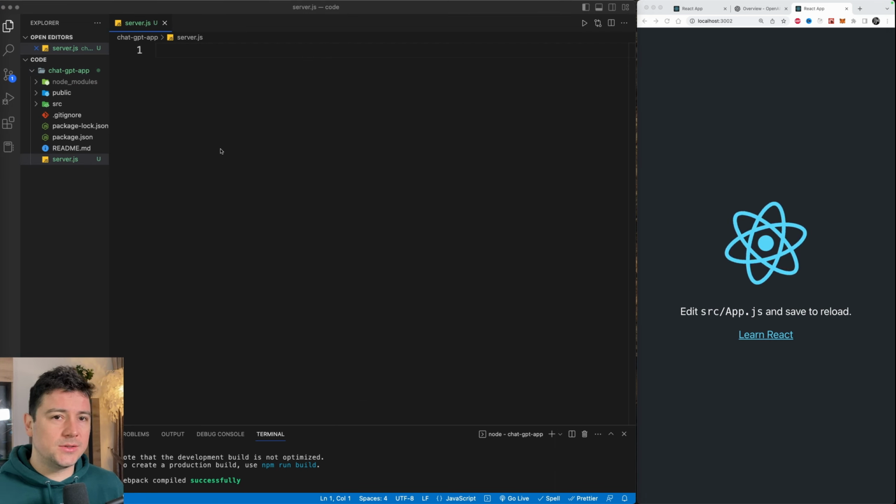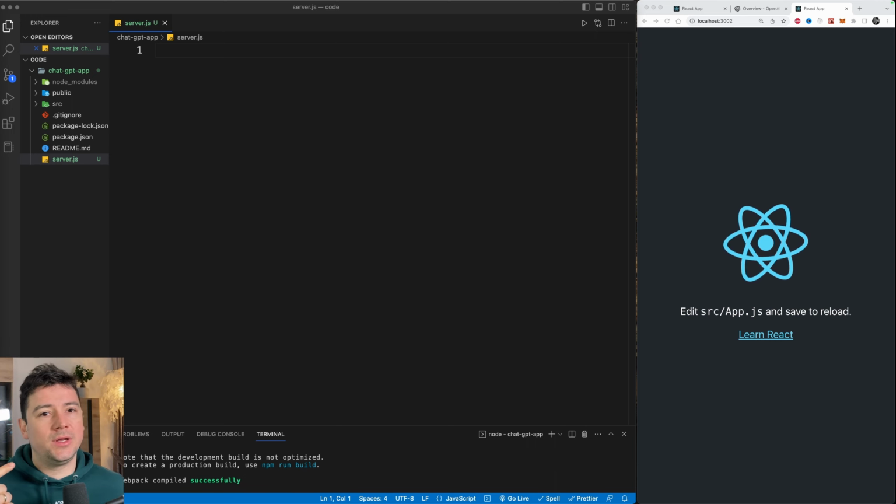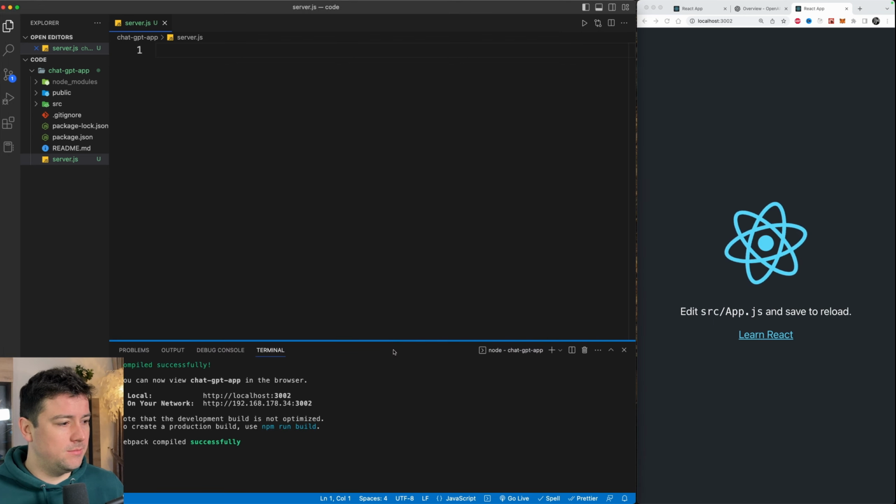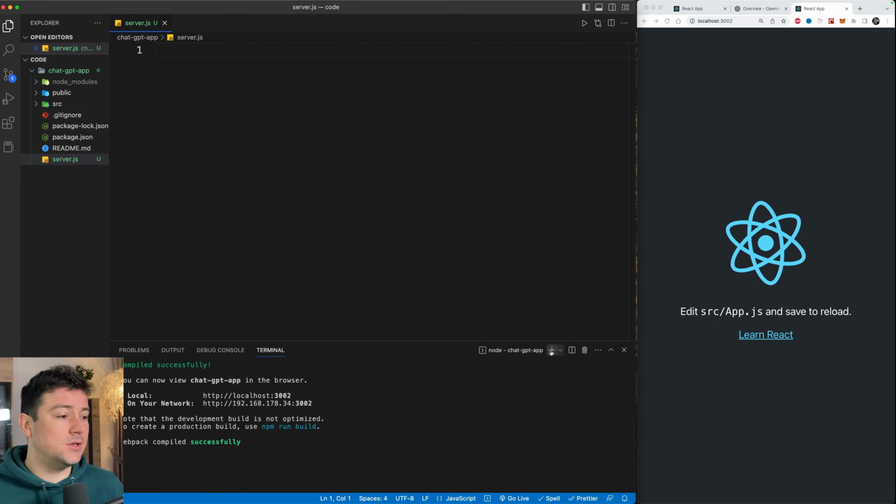Now, in order to create our server, we need to bring in a couple of things. We need to bring in Express, we need to bring in CORS, we need to bring in body-parser, and we need to bring in our OpenAI. And we will also need axios. So I'm going to do the following. Let me go up here, make this larger. I'm going to start a new terminal.